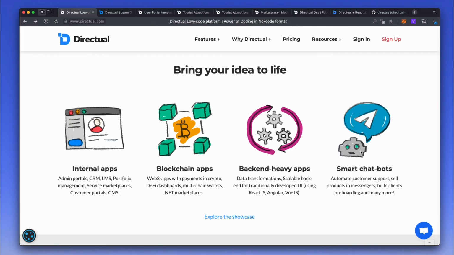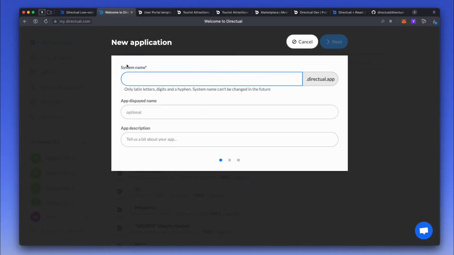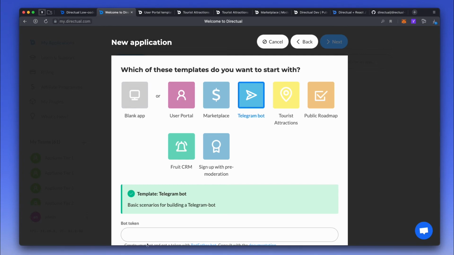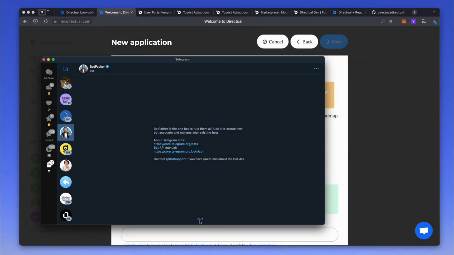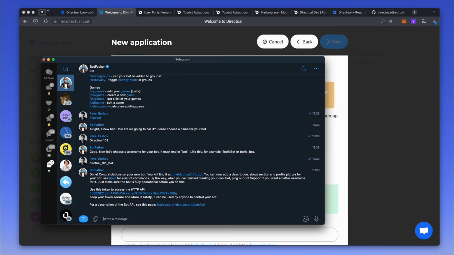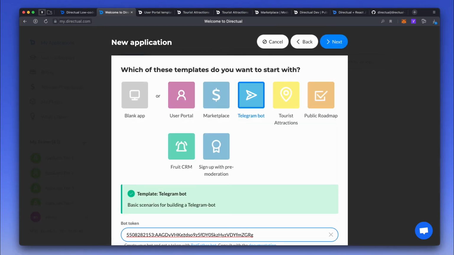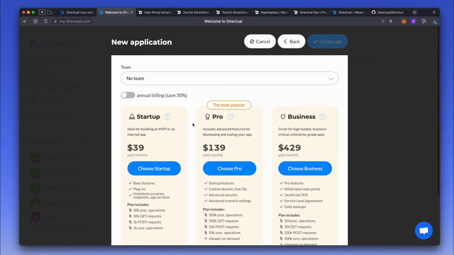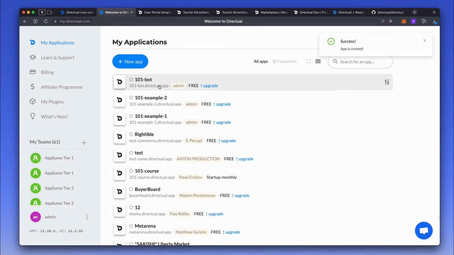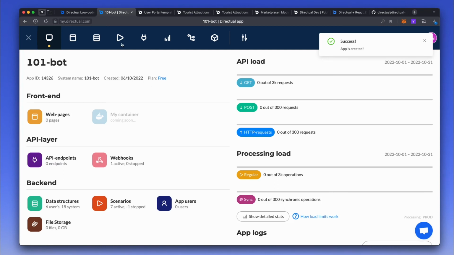The final class of system for which Directual is ideally suited is chatbots. For example, bots for Telegram. We can use a template in which we need to insert a token right away. This token can be obtained from a service Telegram bot, the Botfather. You can connect this bot when creating an app by copying the token or later through the plugin tab. The template is quite simple, but gives a general understanding of how to use Directual to build Telegram bots.